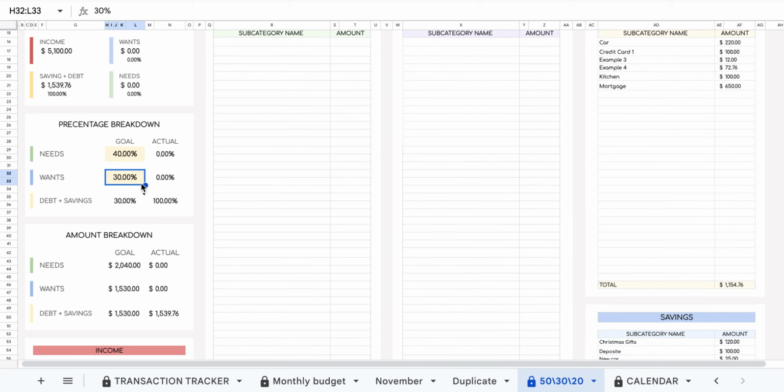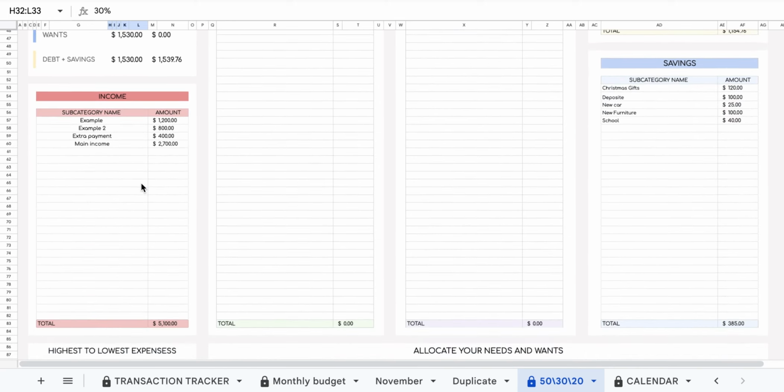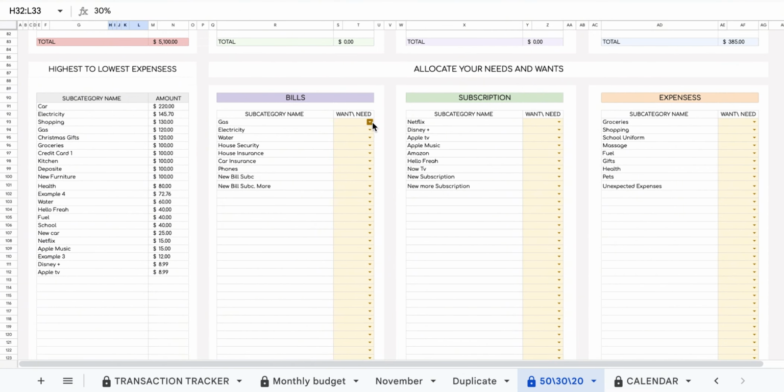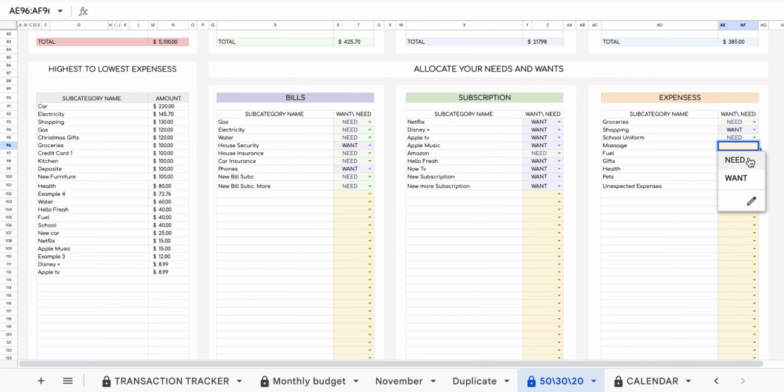Allocate your needs and wants. After you've set your percentages, scroll down to allocate your needs and wants according to your budget. Choose each category from the drop-down menu as either a want or a need. If you classify a subcategory as a want, it must remain a want. Changing it from wants to needs will affect all the months you track, showing it as a need.